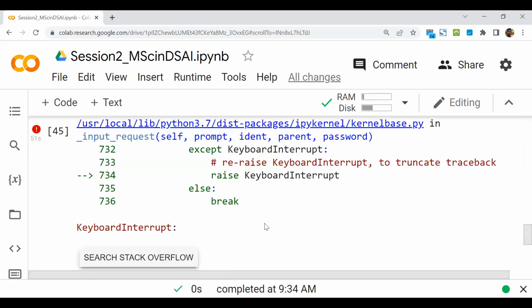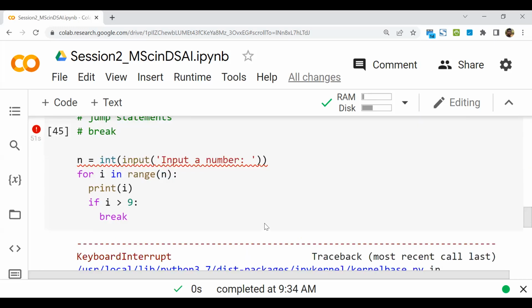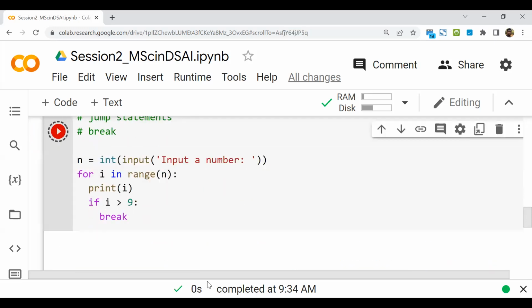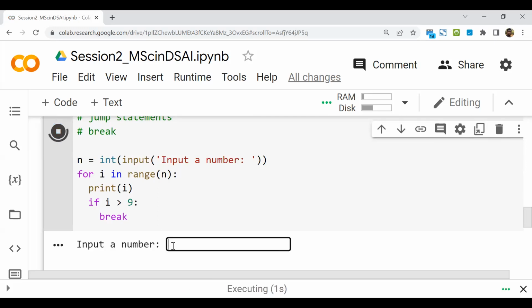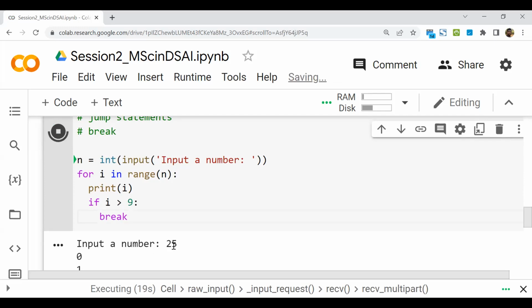Okay, right. Now I think we can go back to the code. Now can you tell me what will happen if I put 25? Similar to previous, isn't it? Yeah, it will be exactly the same as the previous one. It prints up to 10. 0 to 10, right?